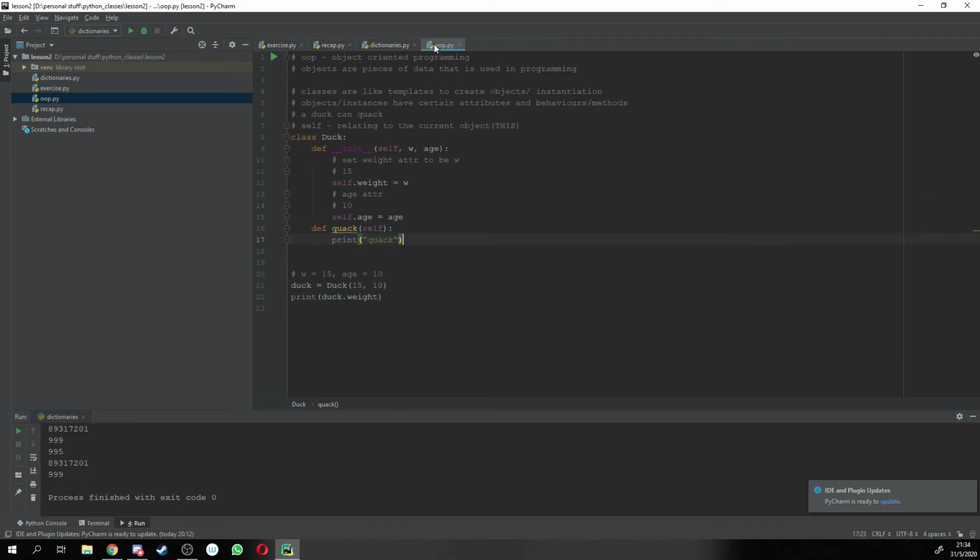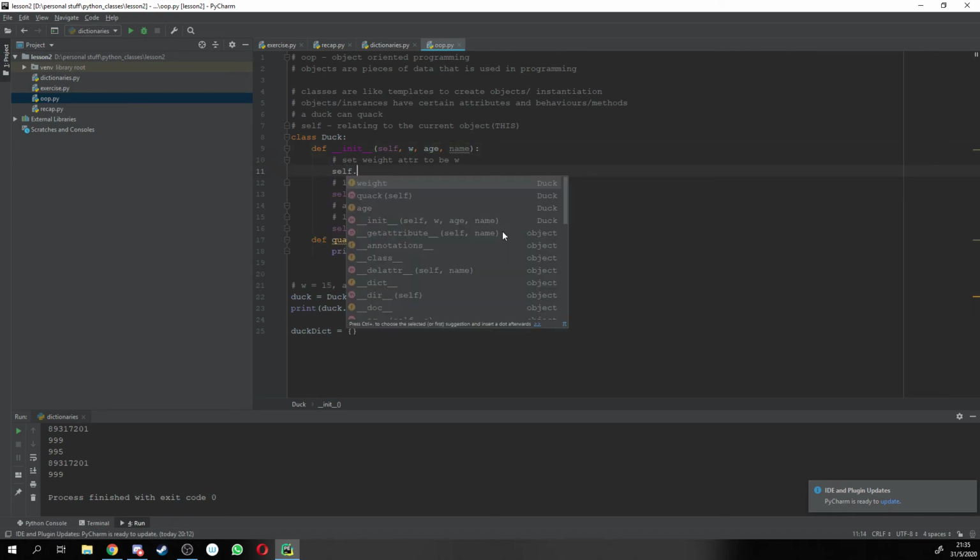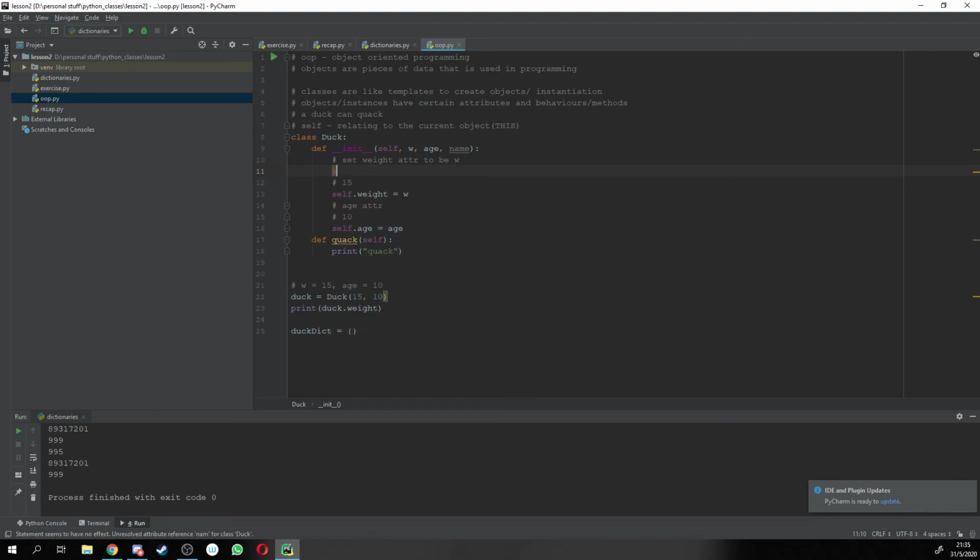Okay, so in this one example, I will show you an example implementation of your homework. If I want to create a duck dictionary, I will create one more actually, name. So self dot name. Actually, I will create it here, name equals to name.